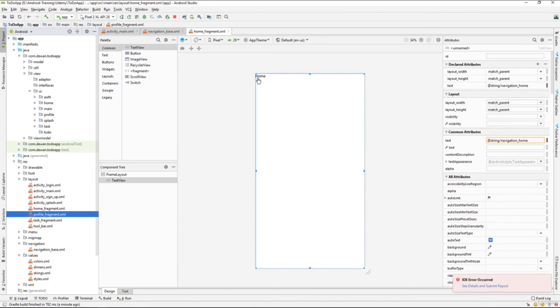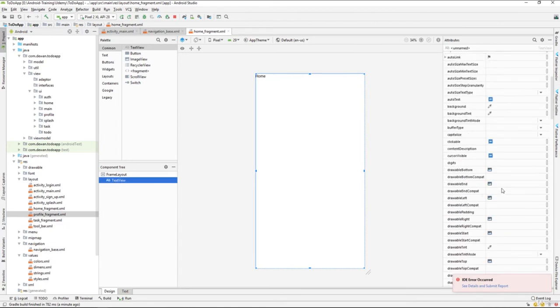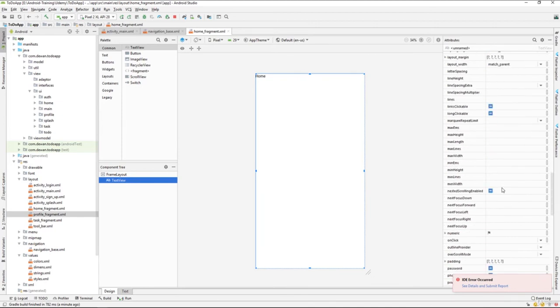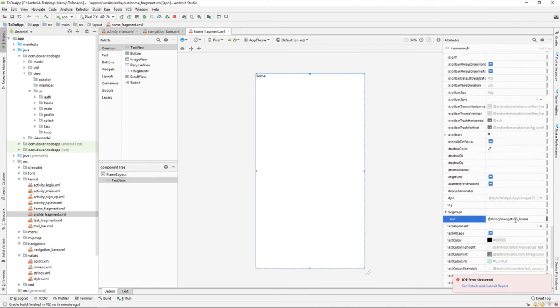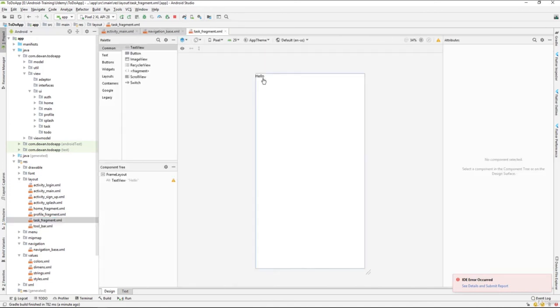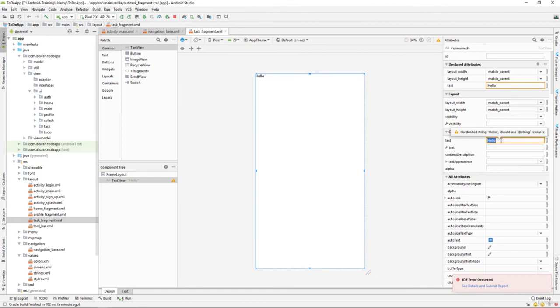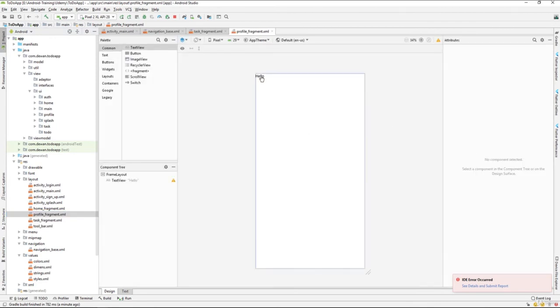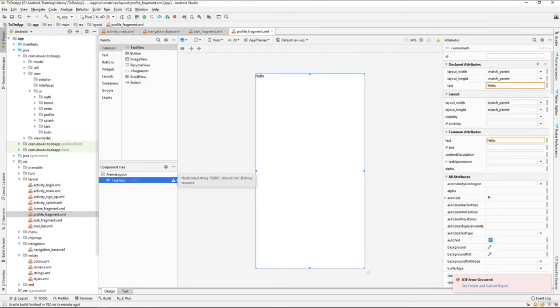So instead of home, let's change the text to profile. So where's that text? Okay, the text is in the home fragment. Sorry for that issue. Let's go to the tags. So let's change the text to tasks. So navigation at tasks, and the third one is profile. So let's go and select our profile, and let's change the text to profile.